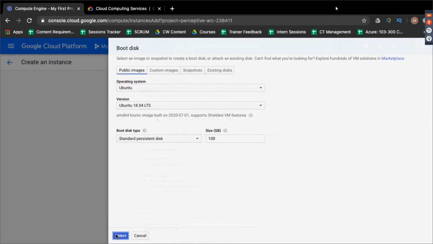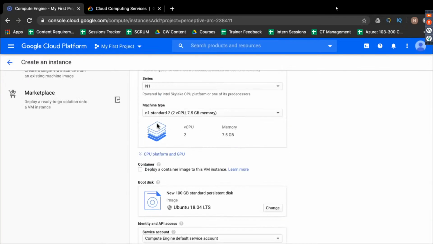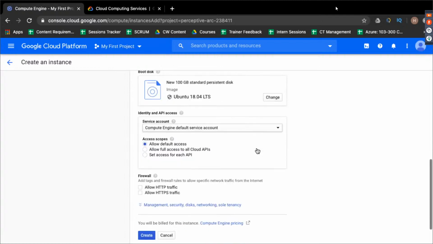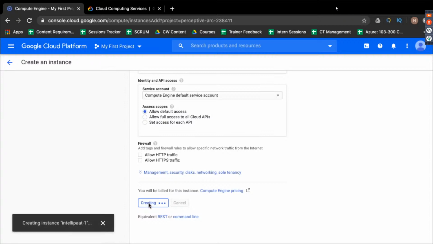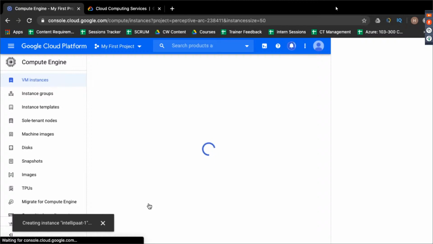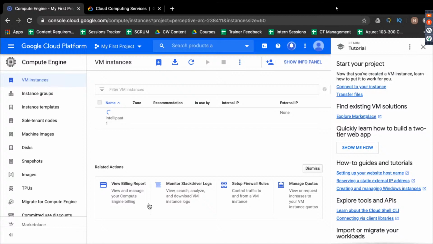So now that I have configured my operating system, the number of CPU, the amount of memory that I need, I can just click on create. Rest everything can be left at default. I can just hit on create, and now my server will be created for me. And just notice the amount of time it is going to take to basically deploy the server.